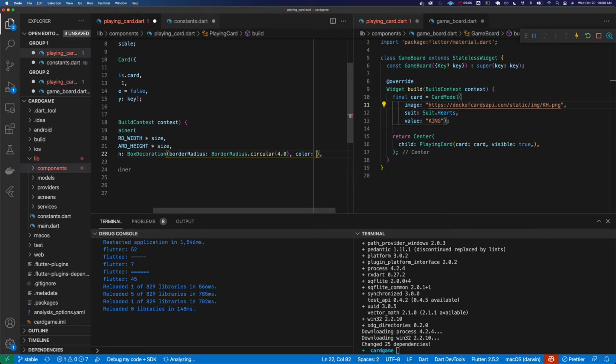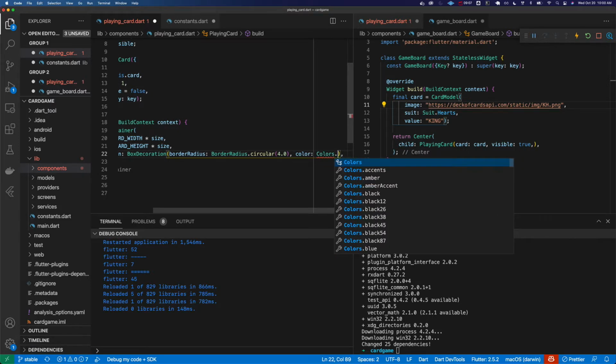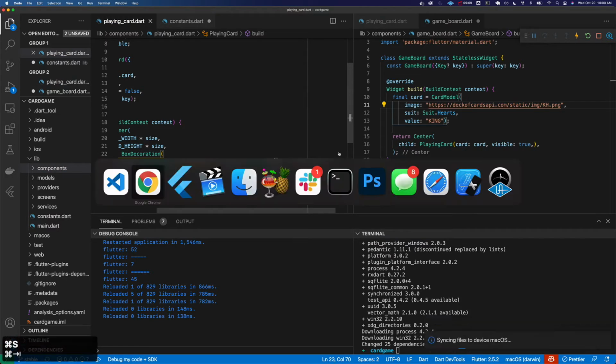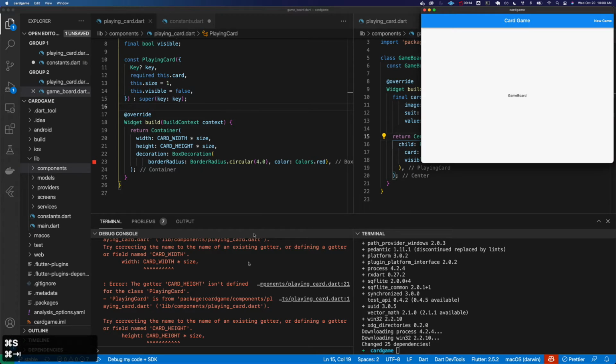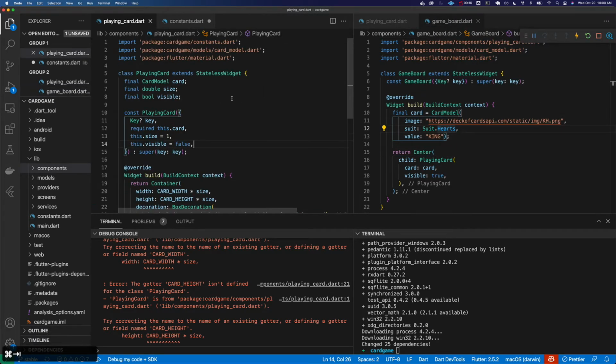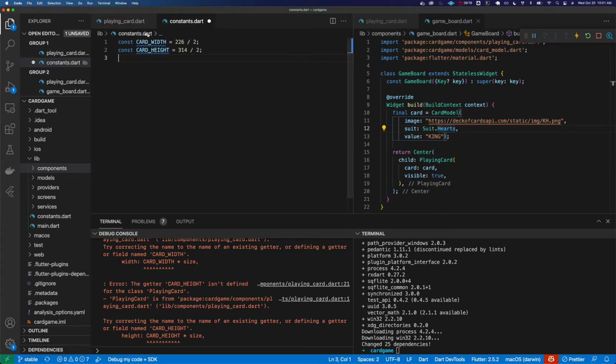Colors.red. Sure. So now if we go back here, we didn't actually save this file yet. Card height is not defined. Oh, I didn't actually save it. Something that's kind of annoying. It's not annoying, but it makes sense.